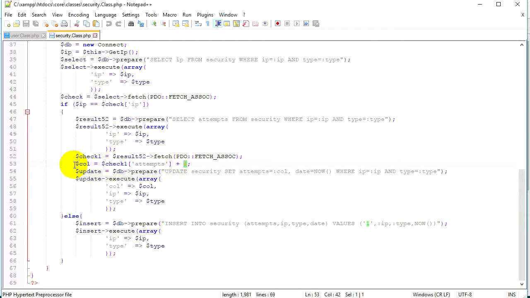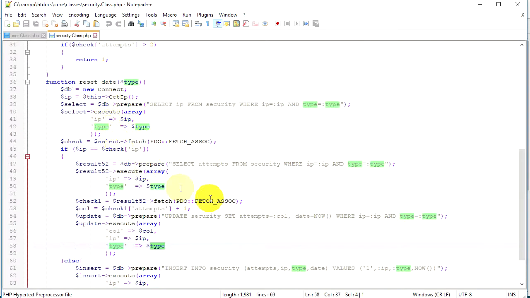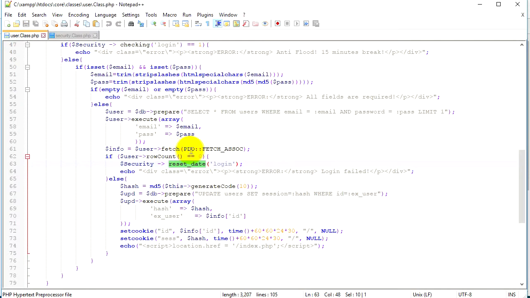So right here we just increase the number of the attempts, and then we update the security table, and we update the attempts column and also the date. So we insert the now function, which will insert the current date and time. And then we have where the IP is equal to the user IP, and then the type is equal to the attempts type, which in our case is login.